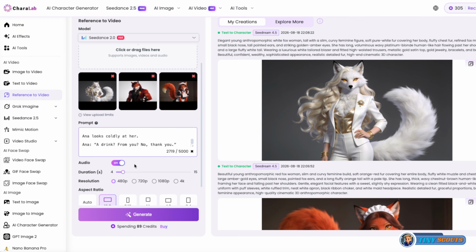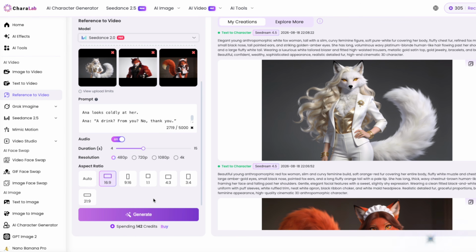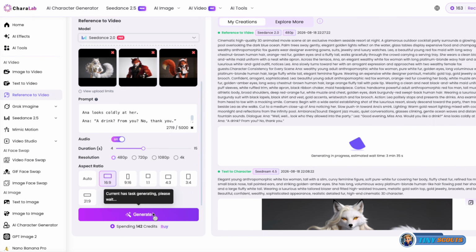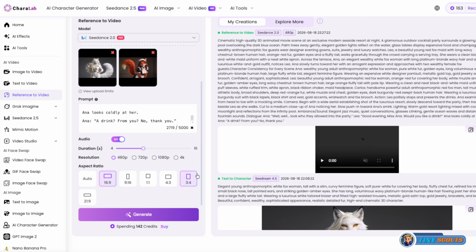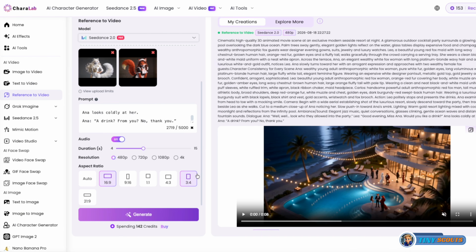Next, I switch audio on so the generated video can include background sounds and character dialogue. For this example, I'll set the duration to 8 seconds. Then, choose your preferred resolution and aspect ratio. Once everything is properly configured, simply click Generate and wait for the video to be generated. And once the video is ready, let's preview it and see how it turned out.